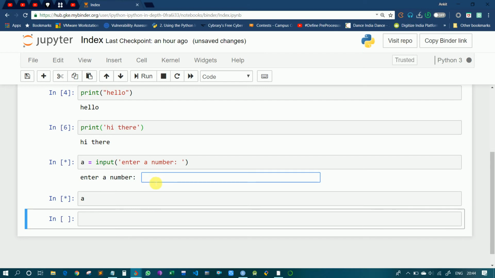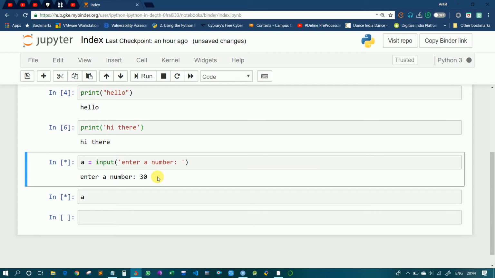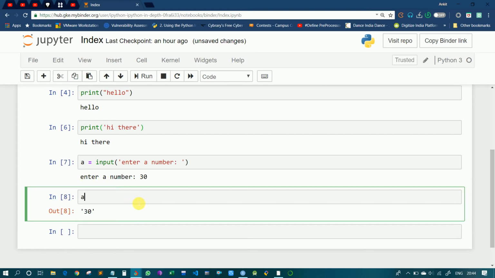Okay, so it is asking to enter a number. Let us enter a number, for example 30. It will be displayed just like this. Now if you want to print it in a proper sequence, like "Hey, your number is 30", we can do that as well. Let's see how.